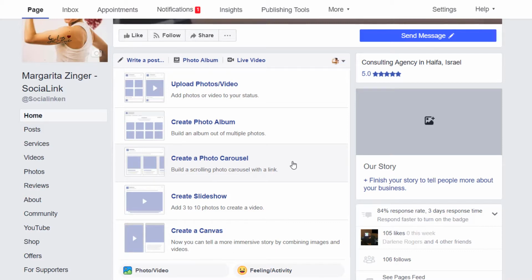And another option is create a canvas. Canvas is sort of mini website where you can add your image, videos, and maybe add a few buttons with your website link and let your customers to engage with it.